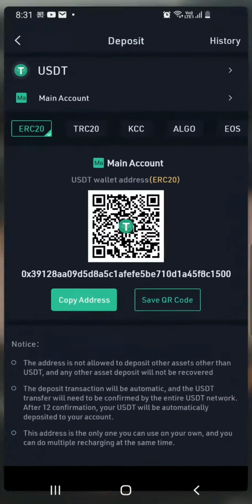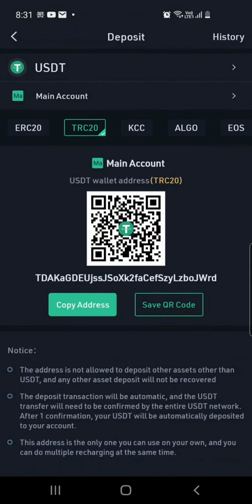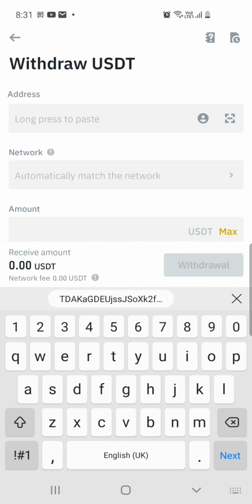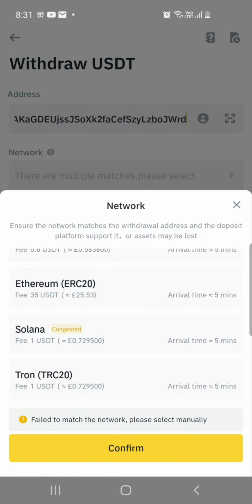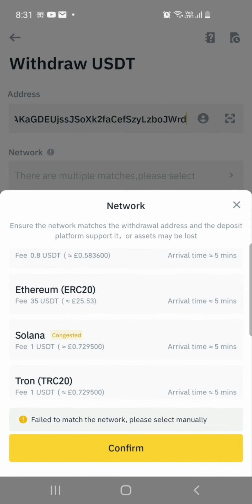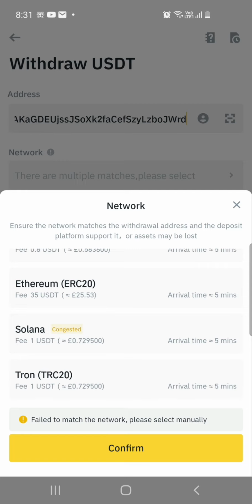So now go back to your KuCoin. As you can see, we are choosing network TRC20. Copy this address here, come back to your Binance and paste that address, and then we chose TRC20, so we're going to make sure that's TRC20 here as well. Click on this and confirm.